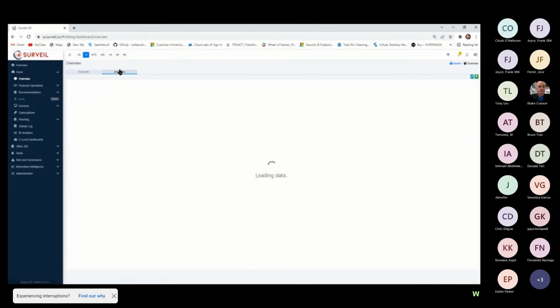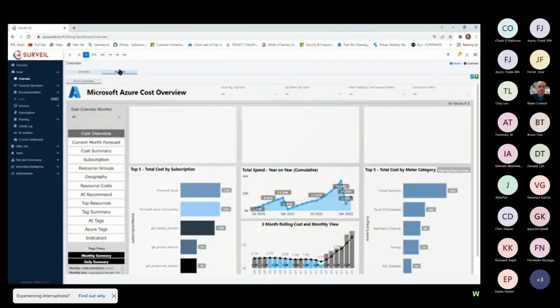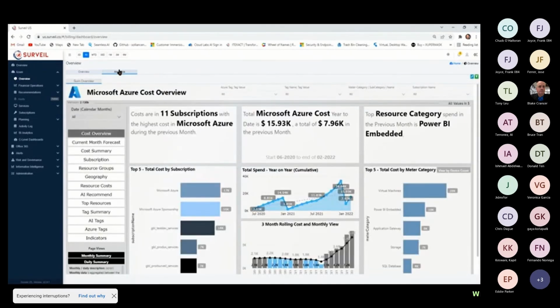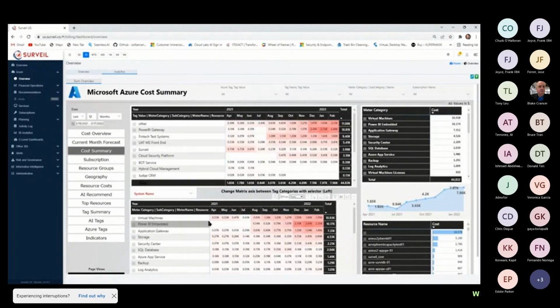So when we click on analytics, the first thing it's going to do is give us a really great overview of all of the different subscriptions, the actual Azure current costs, resource categories, gives us our top 5 costs by meter, tells us our total spend year over year, but we can actually go into any one of these different areas, the cost summary, virtual machines, what they're being used over time.